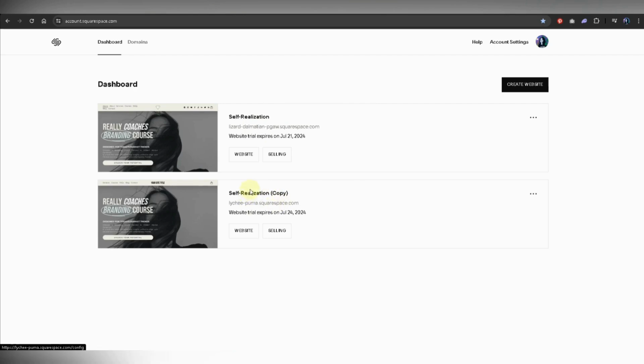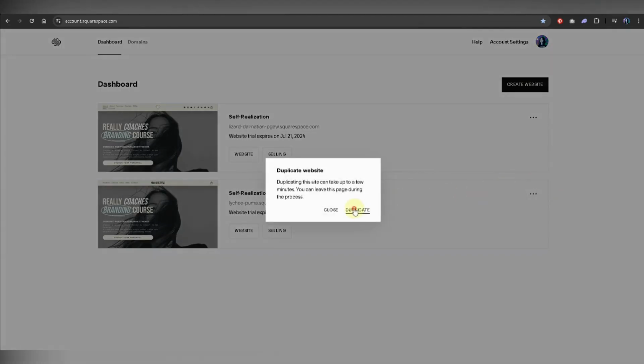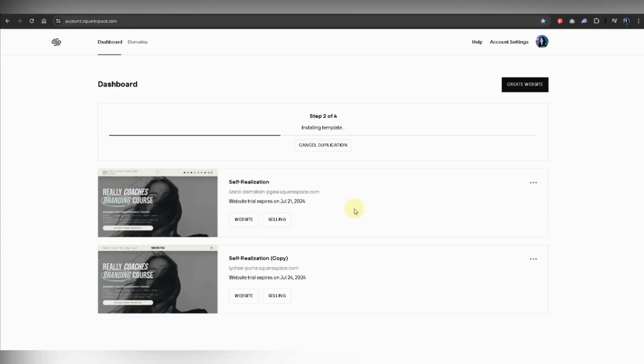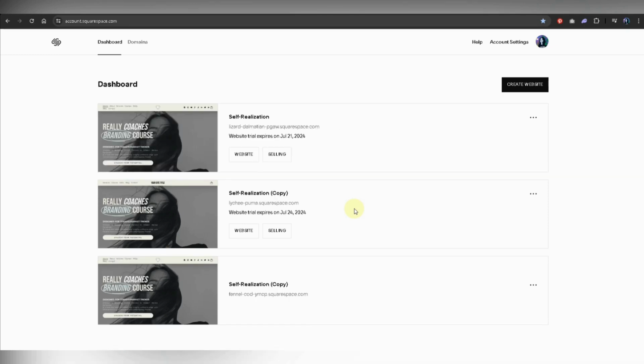Today I'll show you some edits on this template. Let's start. First of all, I recommend you make a copy of this website inside your account, so if something goes wrong, you can go back to the original template. Here in the dashboard, click here and choose duplicate site. Now we can start editing.